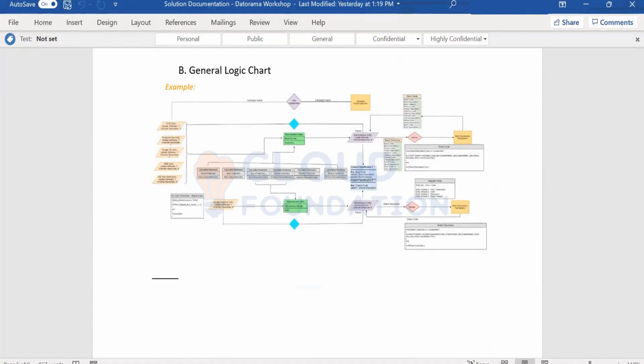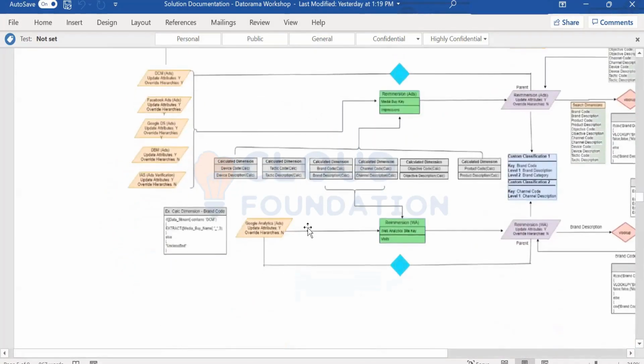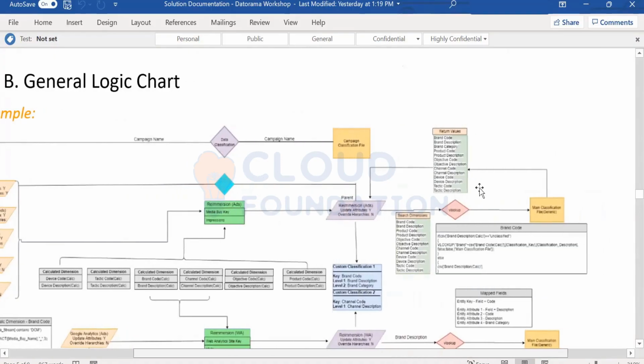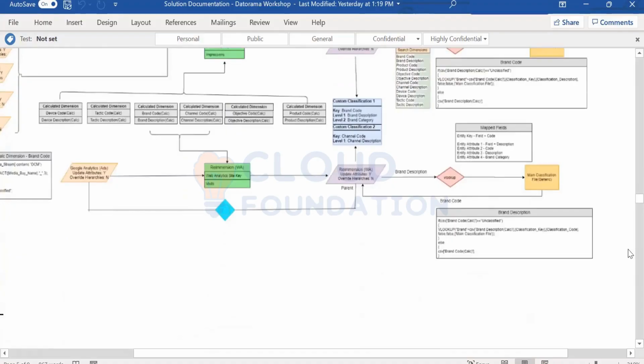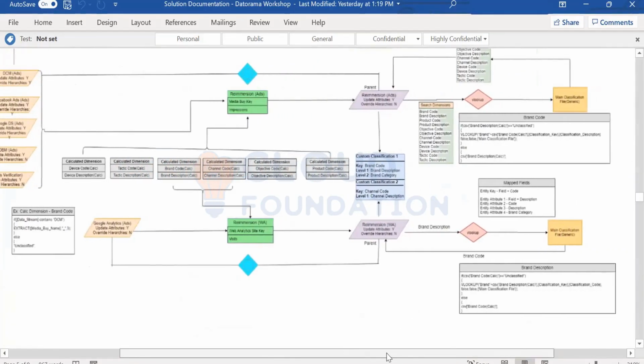So let me zoom this. If I zoom this, you see we have the data, we have campaigns, we have data classifications, re-immersions, data streams, and then we have re-immersion streams, and then we have calculated dimensions. We have parent-child structures. So the entire project structure in a nutshell. So this is called a solution diagram. Okay, and always you see everywhere how my project is end to end is shown in the form of a diagram.